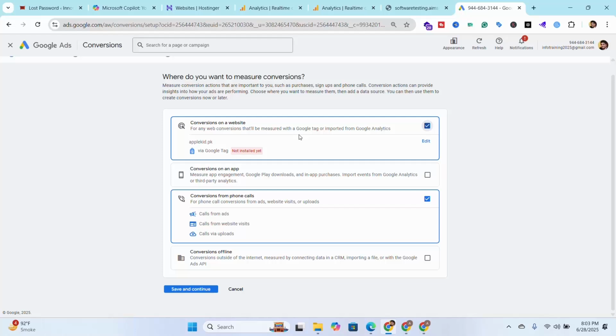And then the second option presented is conversions on app. If you are planning to track mobile-related conversions, or if you are promoting mobile applications, then you need to select this one. But our goal is to track the web pages, the buttons, the labels and the links, so you just need to select the first one.